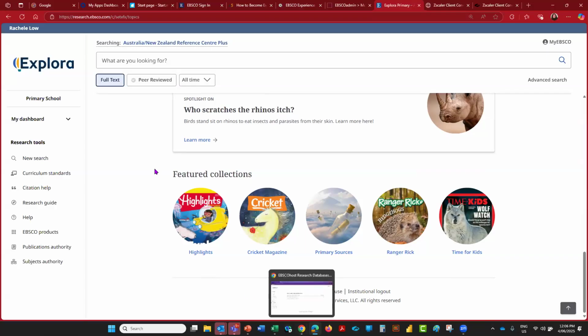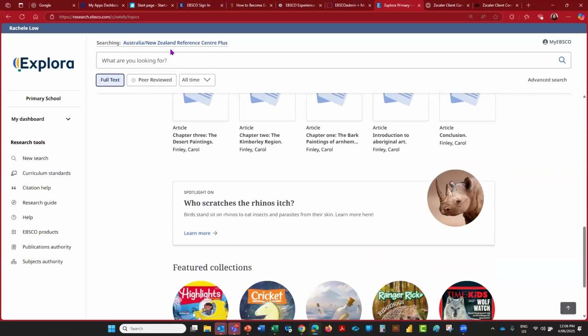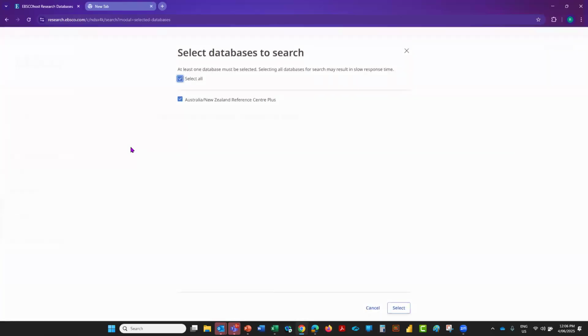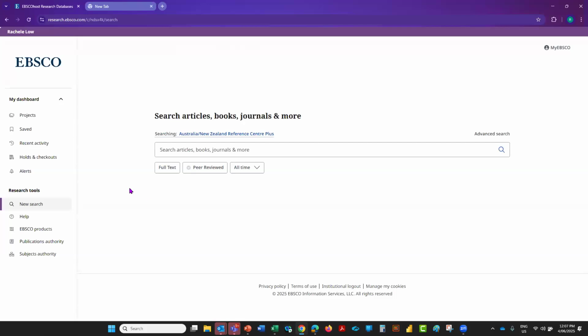Now, I can also access the Australia New Zealand Reference Centre Plus database on other interfaces. For example, I can access it on EBSCOhost. So this is the EBSCOhost user interface. Again, I can see the database that I am accessing. And if I click on it, I can see all the databases available on that profile. In this case, we've only got the one available. But you will notice I don't have any of those highlights and things there.